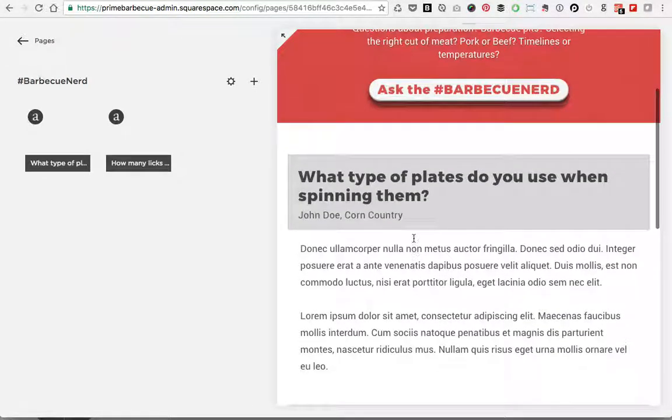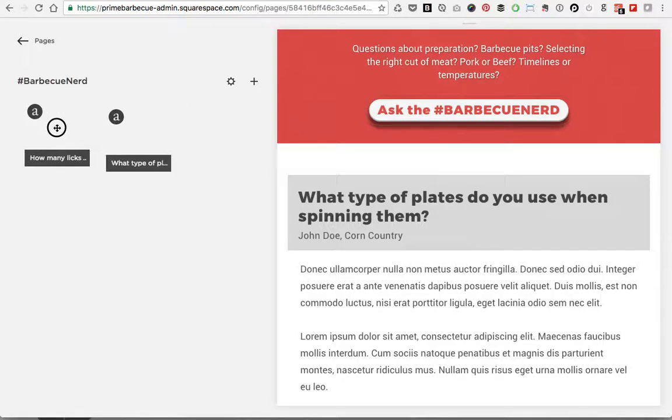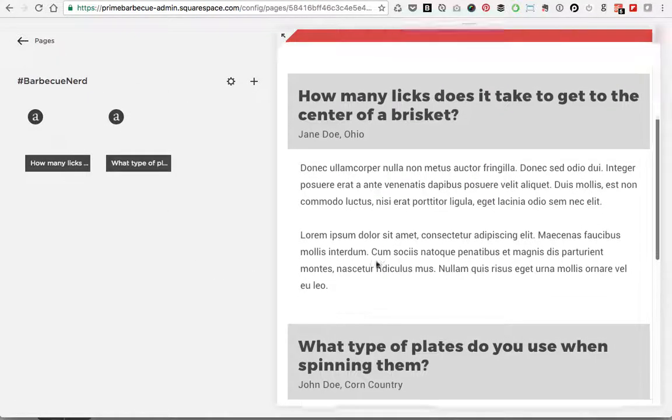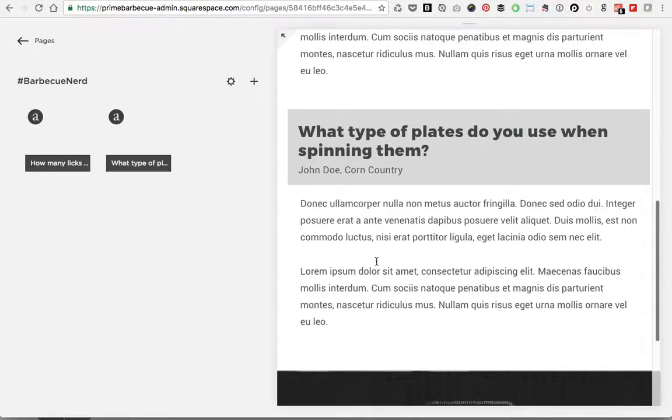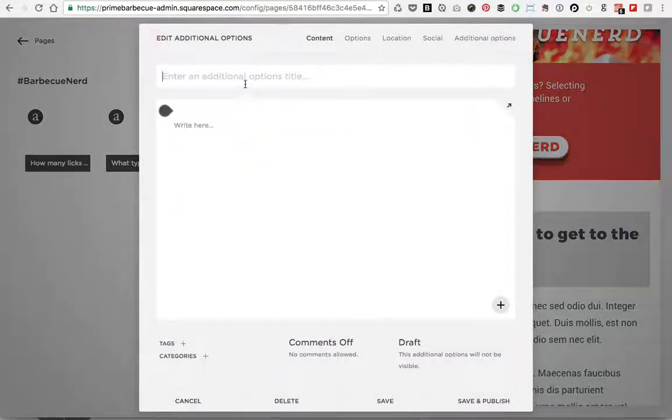And let's say we want that one on top. What we can do is actually drag and drop. So you just change the order of those. How many licks does it take to get the center of a brisket? What type of plates do you use when spinning them? There we go. So, and then the way the categories and tags work.